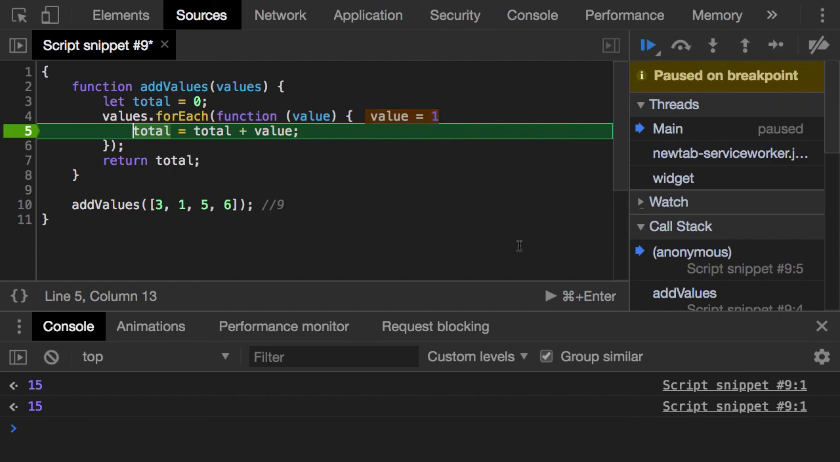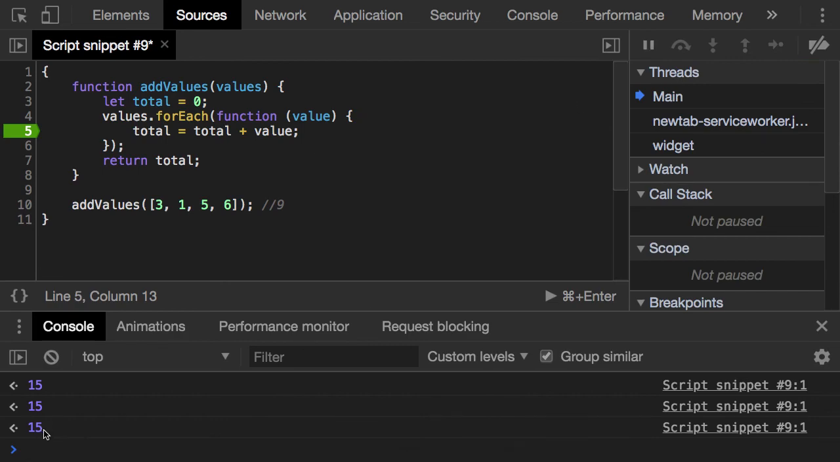Right, next time, what's the value of total? 3. Exactly. And then what's the value of total? 4. Exactly. And then what's the value of total? 9. Yep. And then, that's it. We got 15.